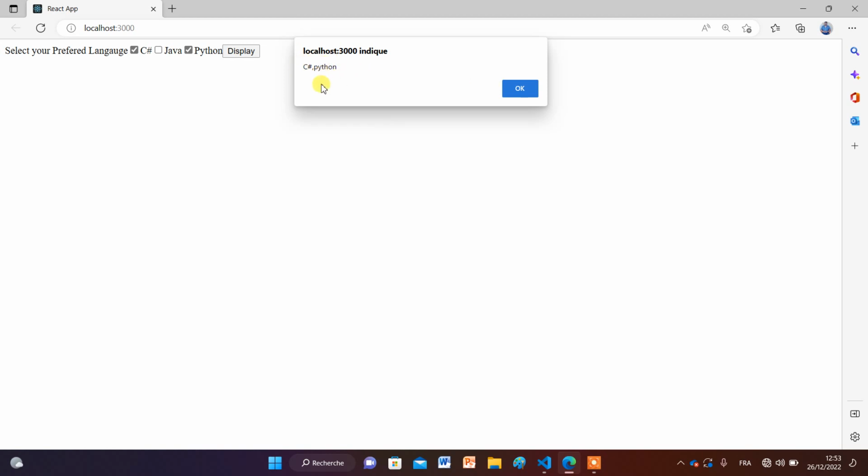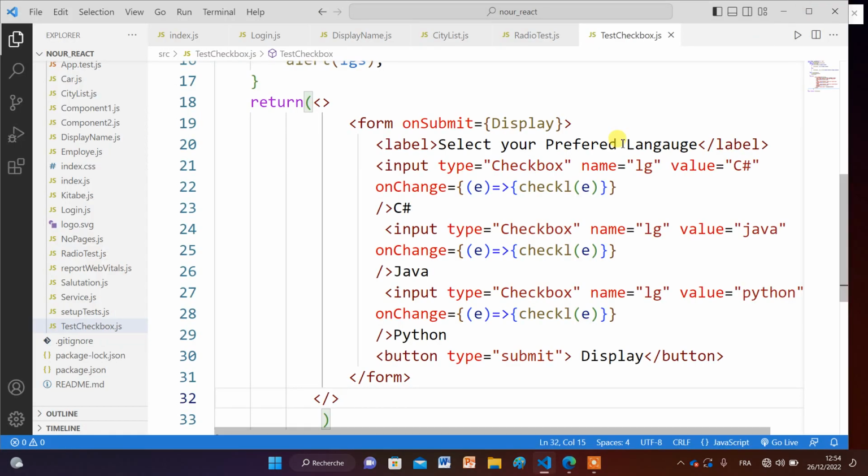Alhamdulillah, C# and Python. If we check all checkboxes, C# and Java and Python, it displays C#, Python, Java. If we uncheck the others and leave only Python, it displays only Python. Alhamdulillah, we give the response. Voilà.